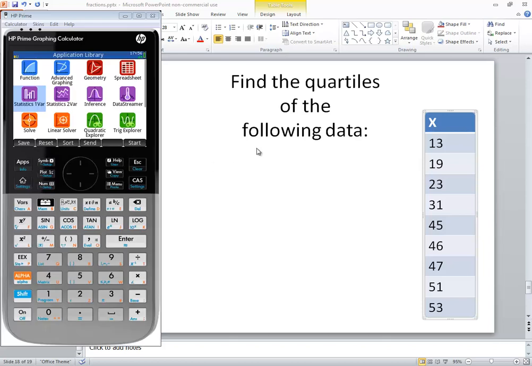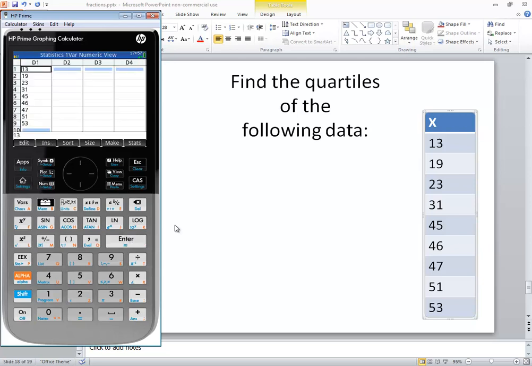Let's take a look at finding quartiles on a HP Prime graphing calculator for a set of data. Now I'm going to go back to my application library. If yours isn't already there, then press your apps button, and we want to move our cursor down so the Statistics 1Var is highlighted. In my case, I'll go ahead and down arrow there and then press enter.